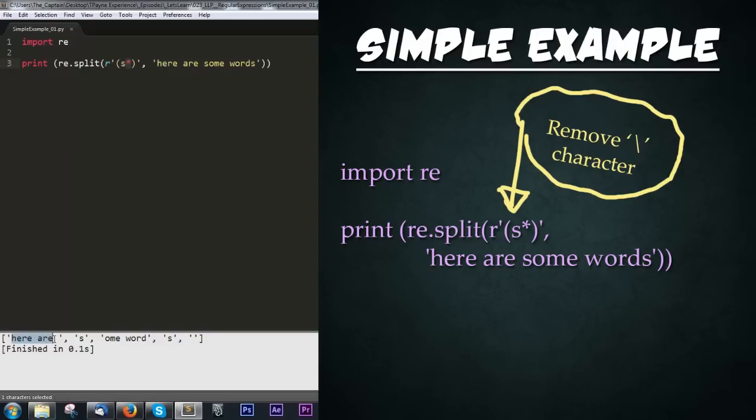Now we have here a space and then the S, and then some words, and then S, and then a break at the end because there was a split at the end. Beautiful. So now that we've covered at least basic functionality, let's start building on a more complex example and really start delving into the power of regular expressions.